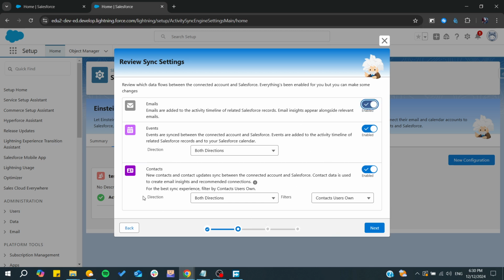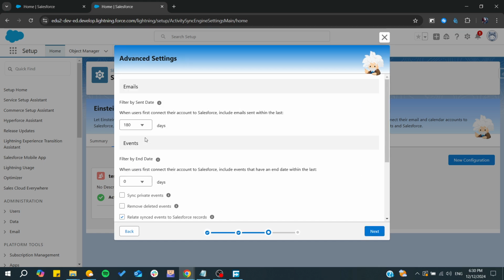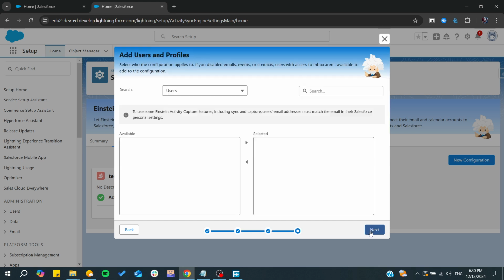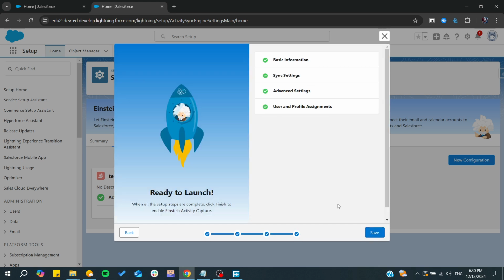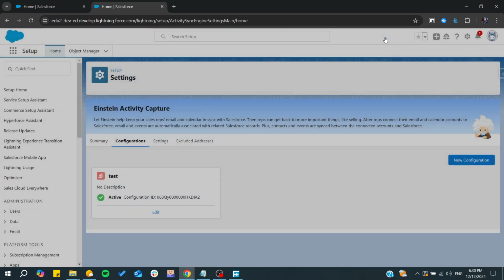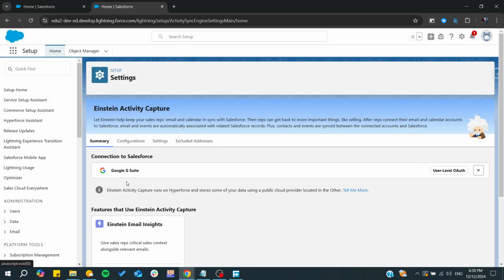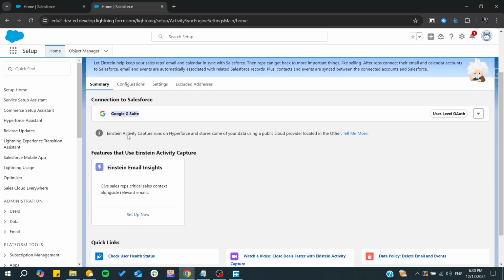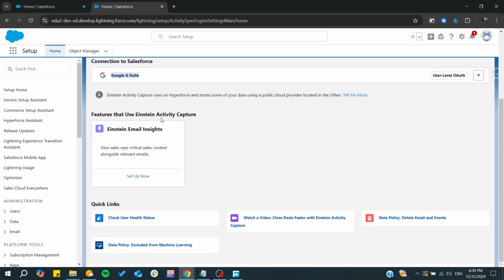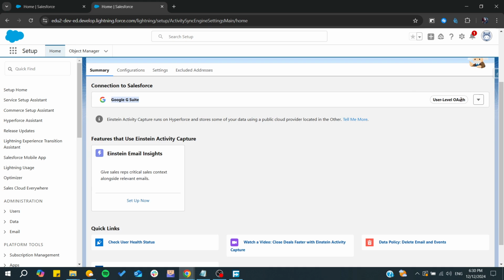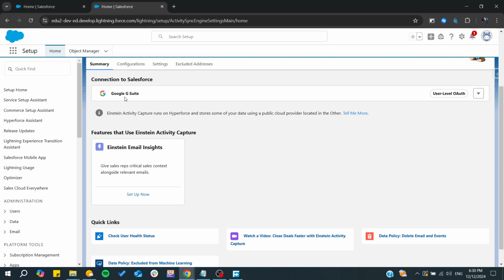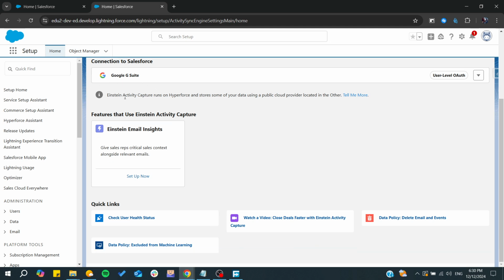After that, you will need just to click on next, and from here you can add some additional configuration, and you will need just to click on next and save. And now you can go to the summary, and you will have your Google suite that will be added. And now you will need just to connect them. And now you will have your calendar that will be synced.